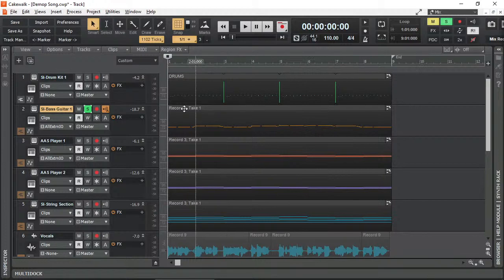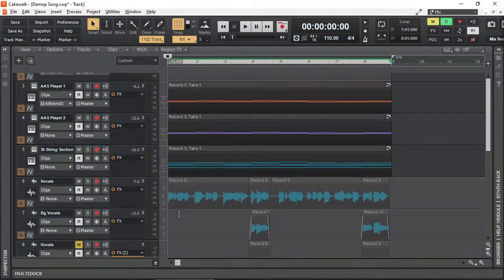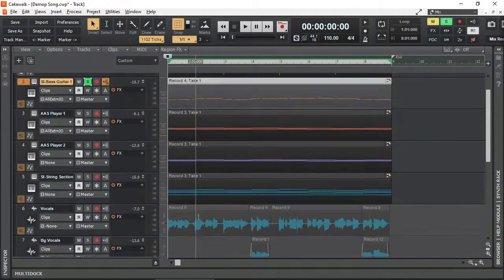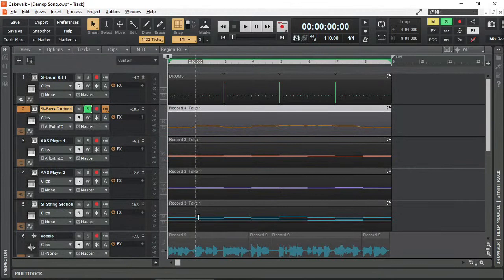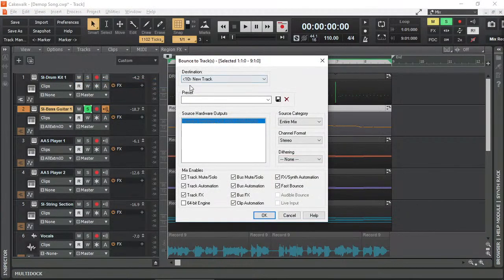To do that, in Cakewalk it's quite simple. It is much easier in Studio One, which is my main DAW. In Studio One, you simply create a blank audio track and drag the MIDI into it, and that will automatically convert it. But in Cakewalk, we're just going to select the track you want and the clip, go to Tracks, and say Bounce to Tracks.